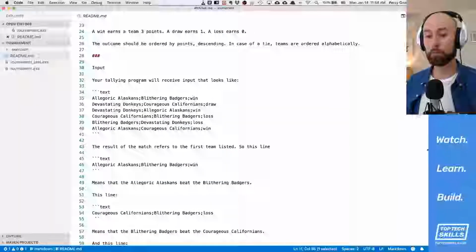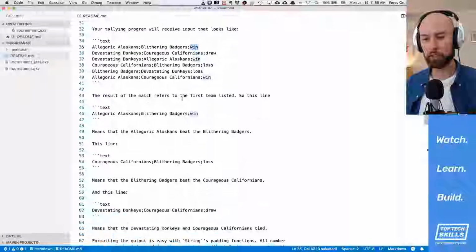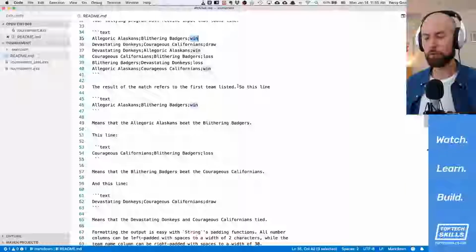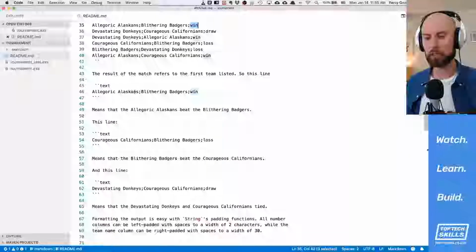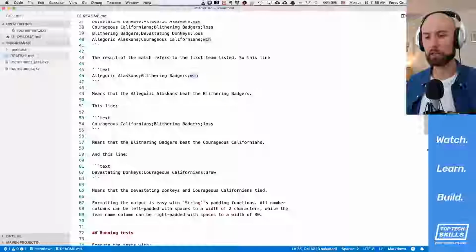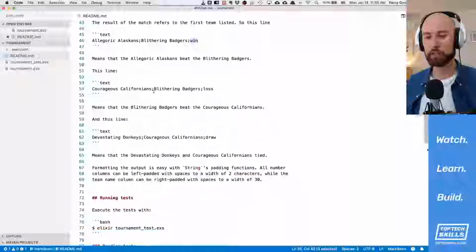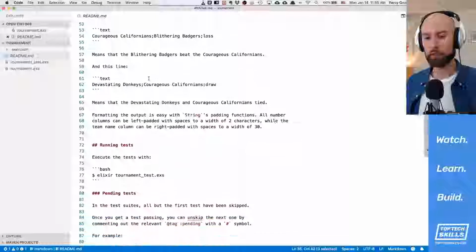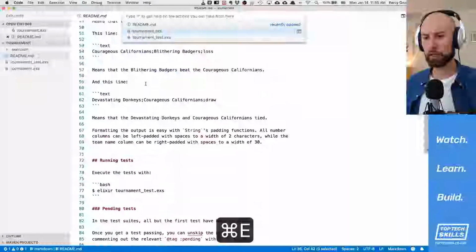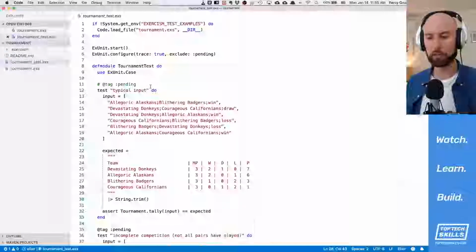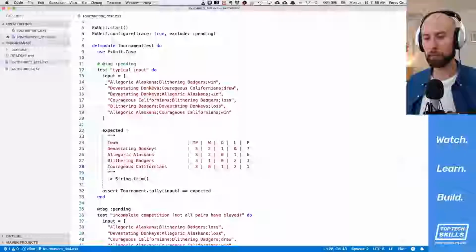In tallying, your program will receive input that looks like this. So what I can see here is that we have multiple lines, and in each one we have a team separated by a semicolon, another team, and then the outcome of the match. The result of the match refers to the first team listed. So this line, Allegoric Alaskans; Blithering Badgers; win, means that the Allegoric Alaskans beat the Blithering Badgers, and so on. So that's fine. I think we should jump over to the tests, take a look at what we're actually going to receive, and then we can start implementing it.